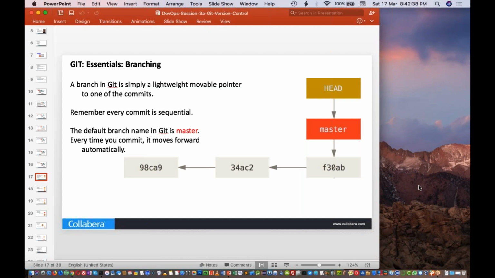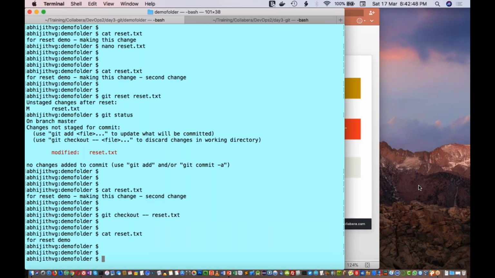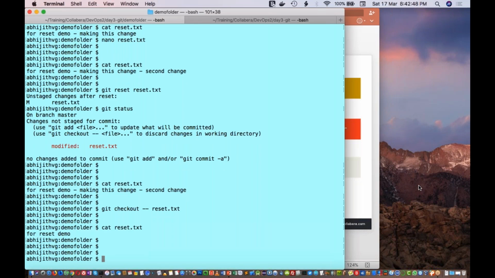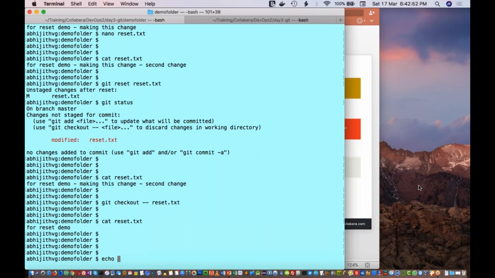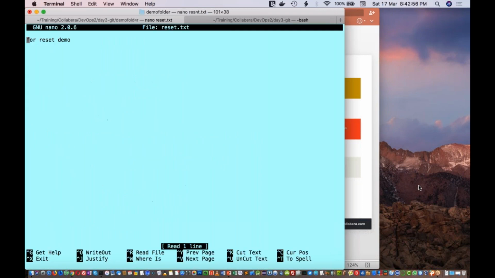So Akli is asking whether git checkout will always come from the commit. Yes, git checkout -- if you use it will always come from the last commit. But you can also give, let me add one more thing. Nano reset.txt, added this line in the second commit.